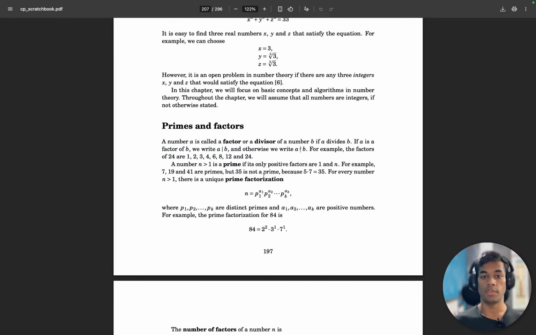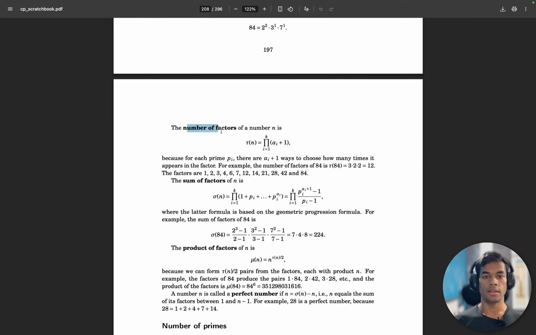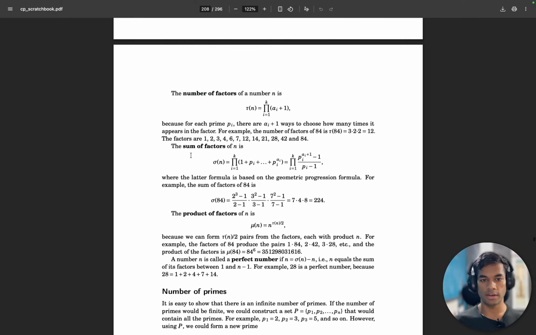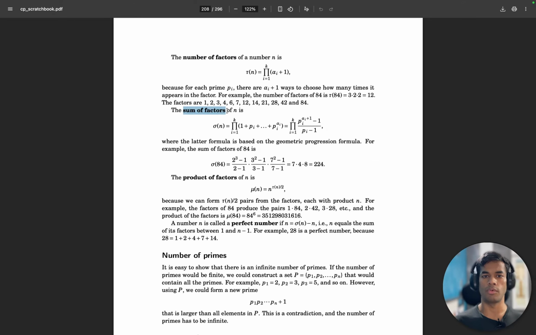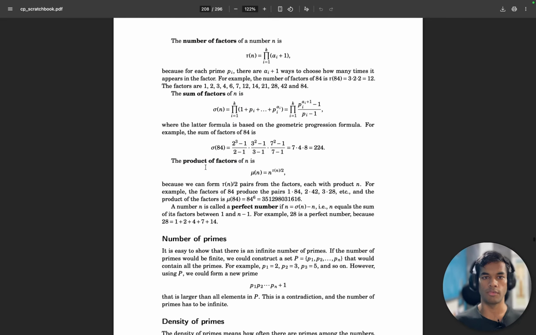And there is a thing called prime factorization. That is, you can represent any integer as its prime factors, and that will be unique for every integer. Then there is a formula to calculate number of factors. Then there is a formula for sum of factors, and then there is the formula for product of factors.